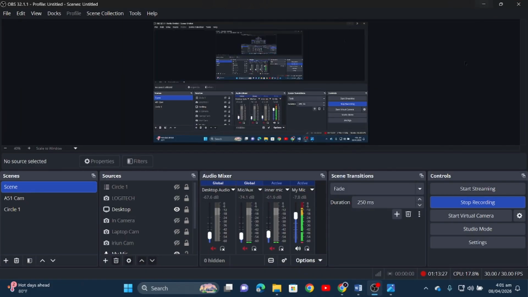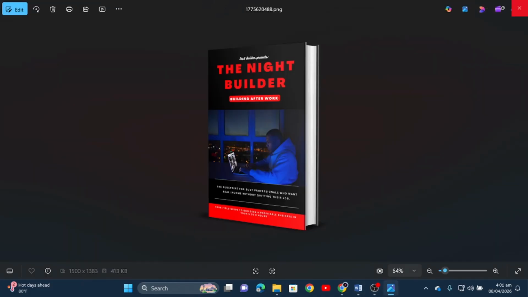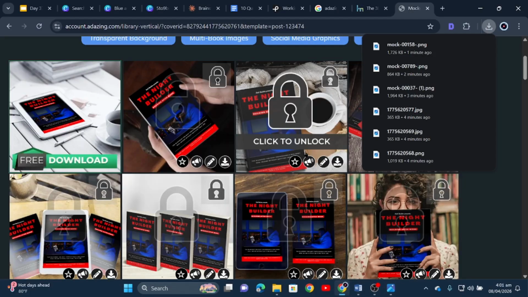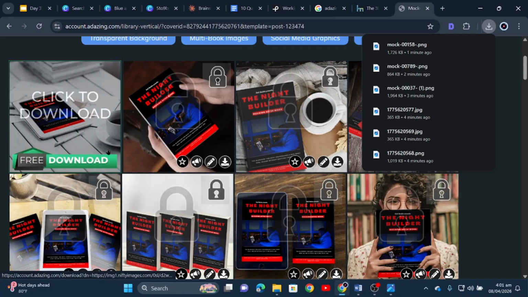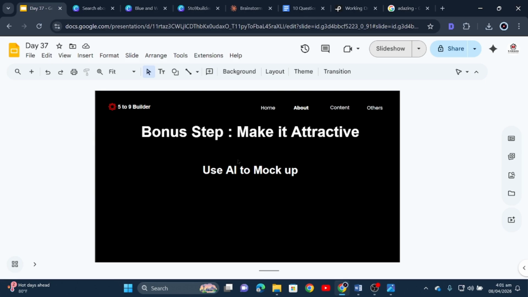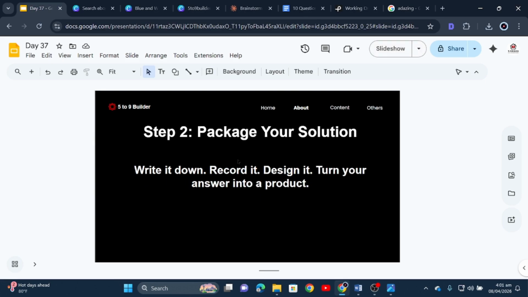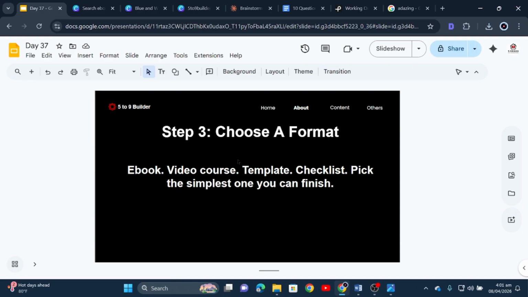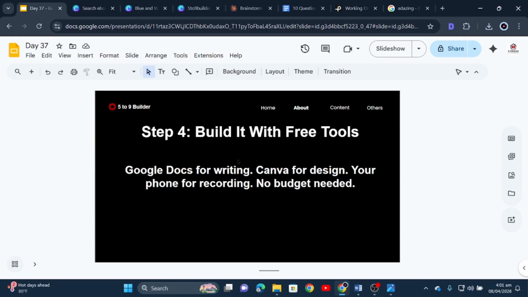You can also use ChatGPT to do that, but I haven't created the prompt for these kinds of things. So let's just use this one for the meantime. Or if you have time, you can go ahead and explore that side and use it. I have given you two tools that you can use to mock up your book and make it more attractive. Now when we look at the steps that we are using, we have packaged the book, we have chosen the format, which is the ebook, and we have written the book with a free tool.